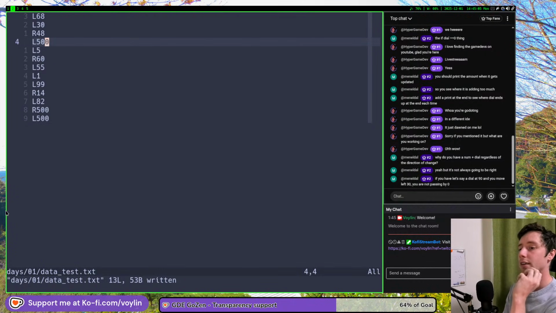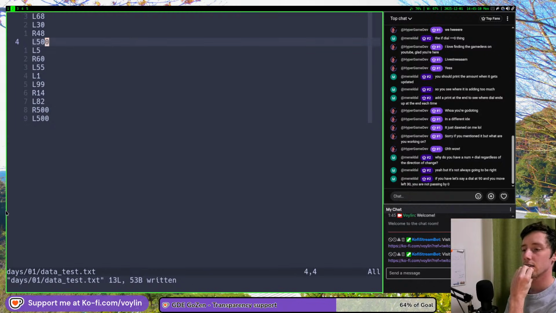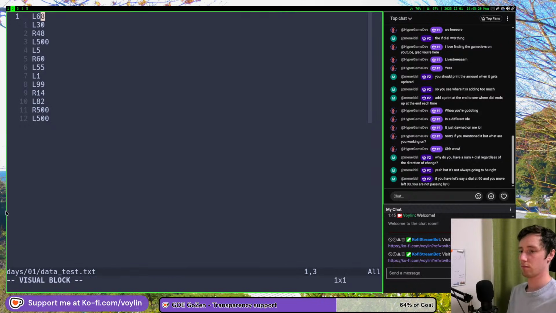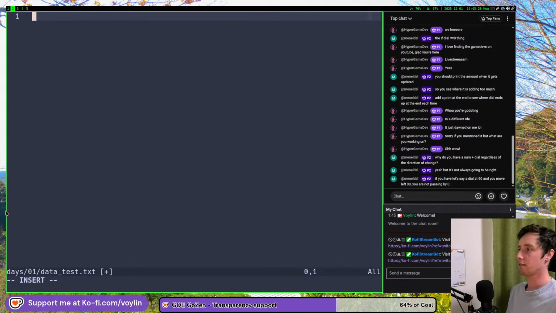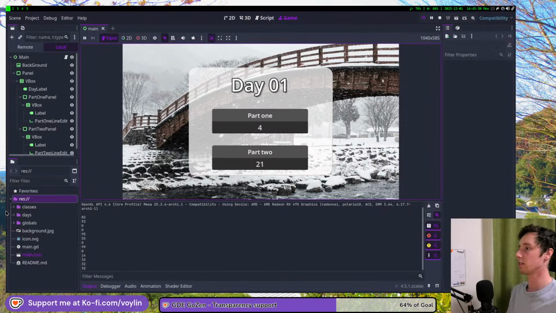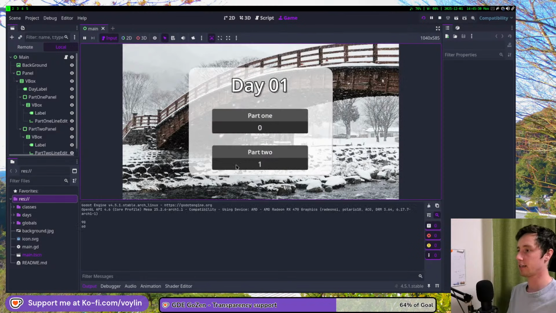If you have, let's say, a dial at 90 and you move left 30, you're not passing by 100. Yep. Oh. So we start at 50, so let's go right by 40 and let's go left by 30. So that should not pass by 100, so this should be ooh. Okay, there's my issue.